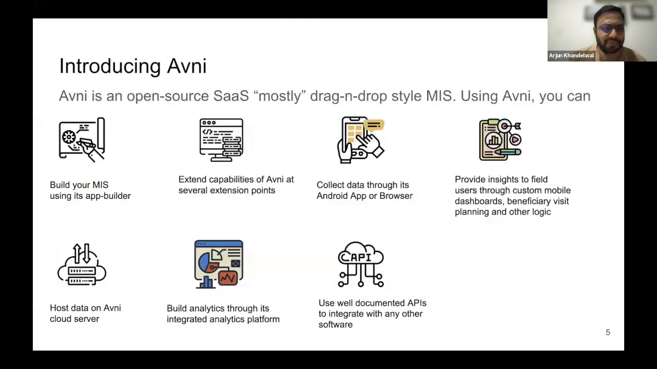So let me quickly introduce Avni. Avni is an open source software as a service platform that provides a drag and drop style MIS builder for anyone who has some very basic technical capabilities. They can use the user interface and design an MIS by themselves. Using various extension points, you can extend the capabilities. Once the MIS is set up, you can collect data using an Android application or a web-based browser.